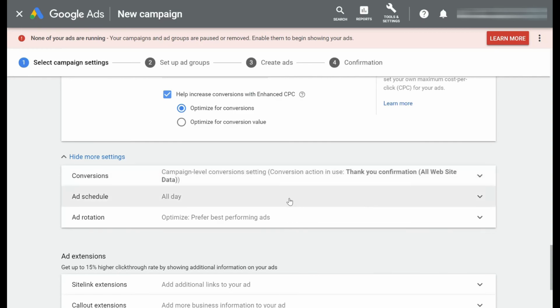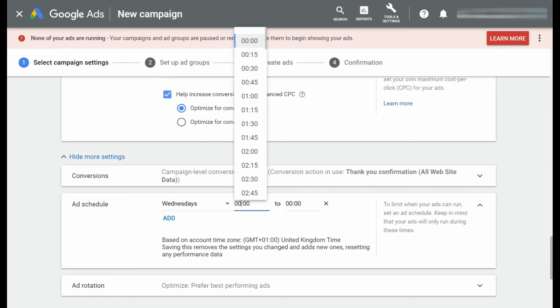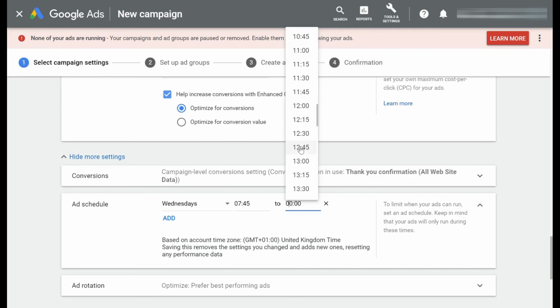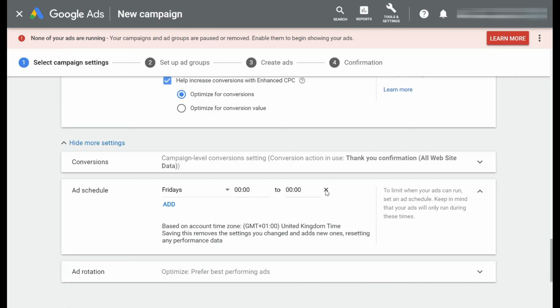All right, then the ad schedule. We tend to say start off with all days and all times, see what works. After a week or 2, start putting these times down. You can get quite detailed with this. For example, say Wednesday from 7:45 till a point in the evening, and then you can add more days to this and do it exactly the same. For example, we had a campaign that worked really well in the evenings of weekdays, so we just took out the weekends and took out any time during days and just ran the ads on the weekdays' evenings.